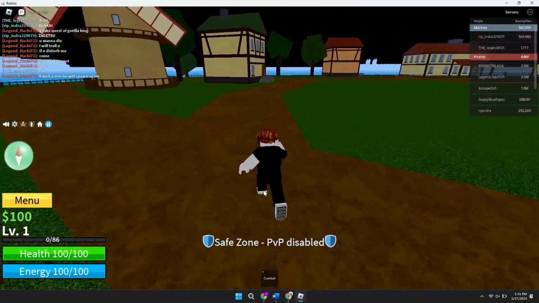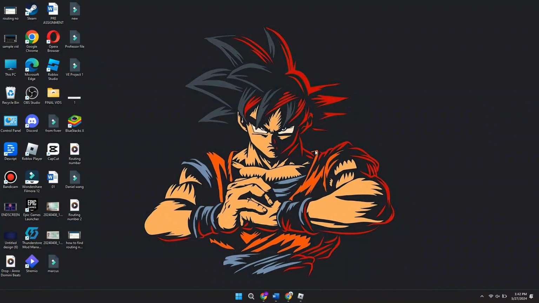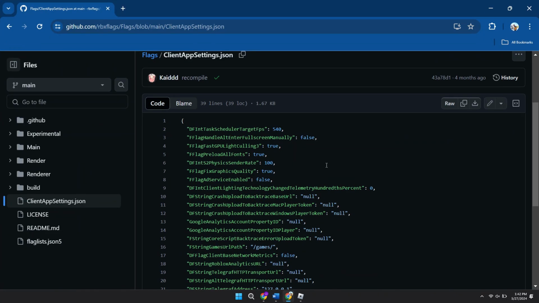So let's begin. First things first, you're going to open up any of your browsers and then head over to this GitHub page. And once you're here, simply copy the code by clicking this button right here.